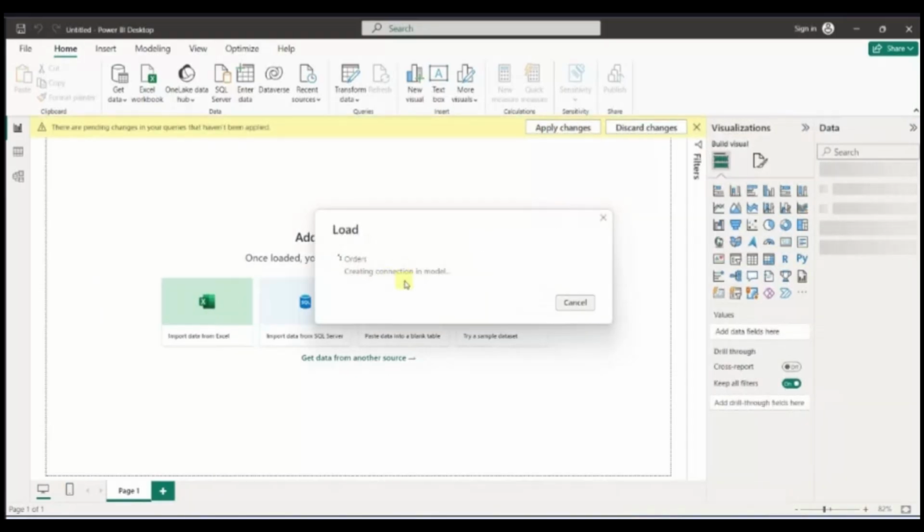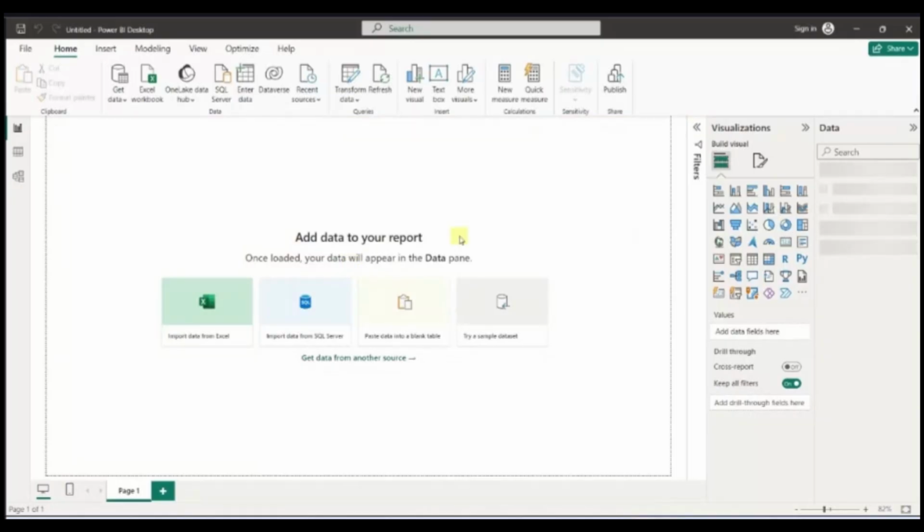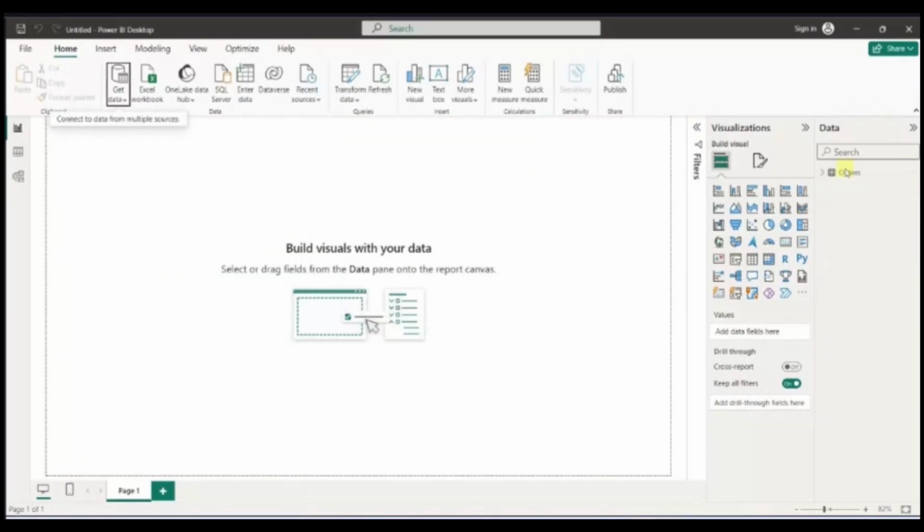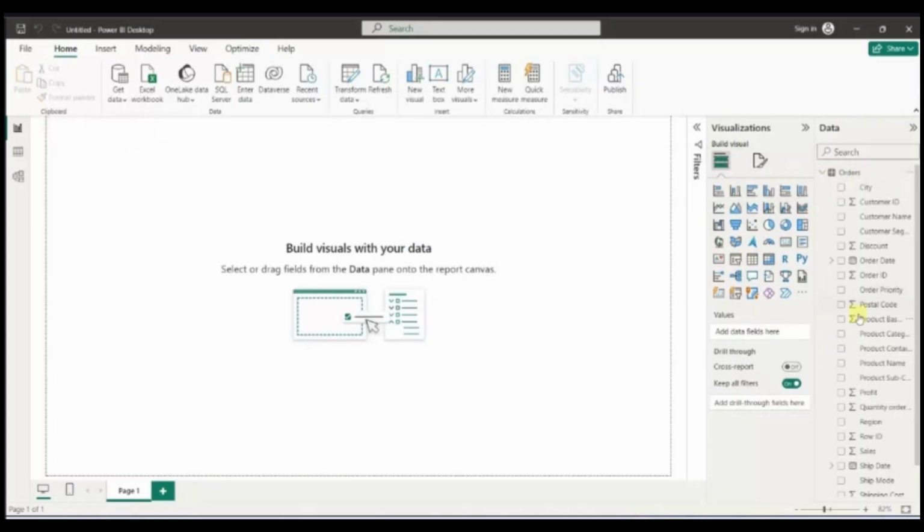So this is getting loaded here, order sheet. You can see the message here. So it is loaded, and you can see the data is available here, orders, and you can just expand this and you'll see all the columns are available here. Now what I will do is I'll just select sales.